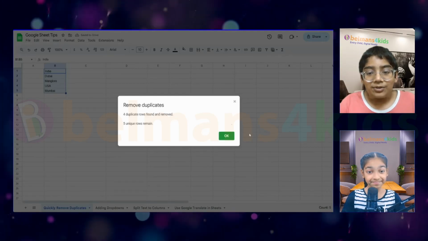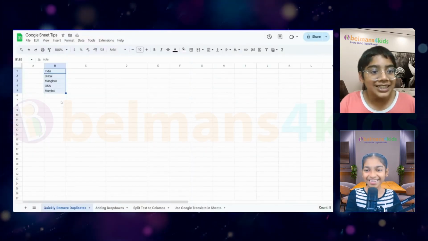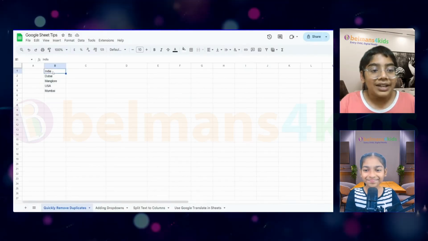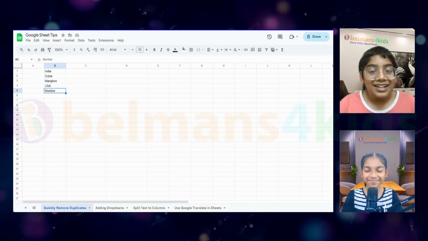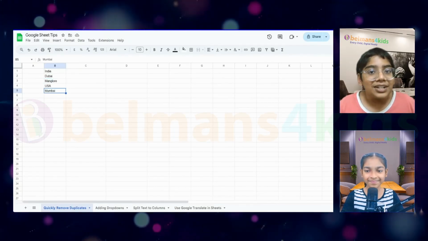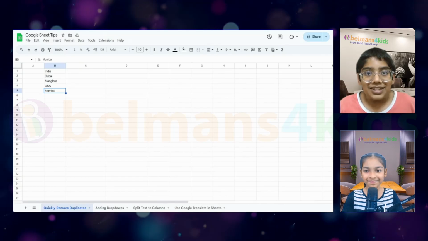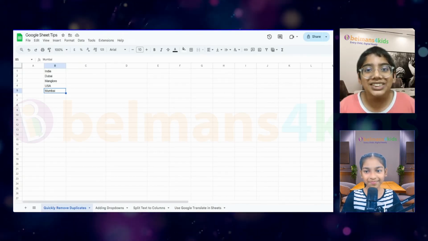And now press on OK, and you can see it has removed all the duplicates that I had. Now I only have India, Dubai, Bangalore, USA and Mumbai. Yeah, this is really helpful for someone who has a lot of data but also a lot of duplicates in it. And you can see it only took 2 seconds. It was so easy to do, right?